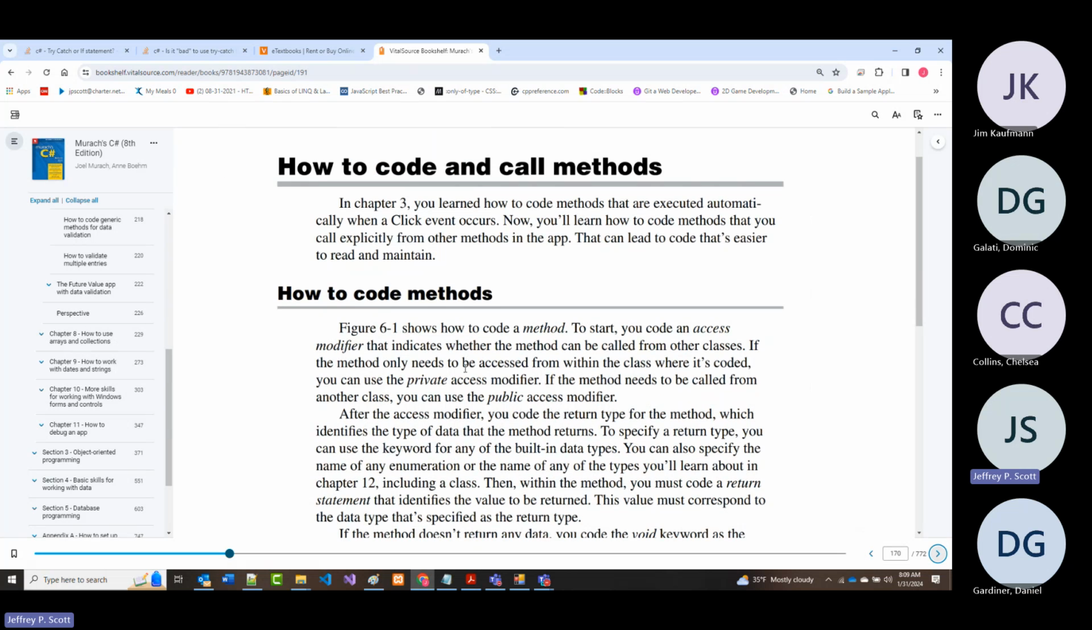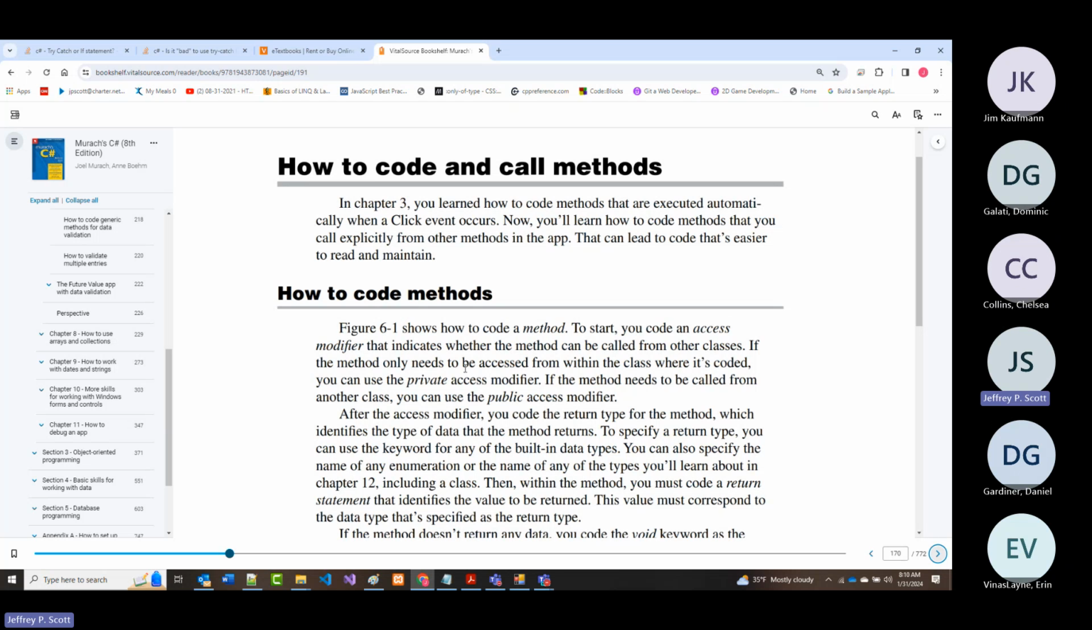So what is a method? Actually, a method is basically what I've been calling, a lot of times at least, a function. Is there a difference between a method and a function? Yes, technically. A method is what you use when you're working with object-oriented programming. A function is what you use when you're not working with object-oriented programming. However, C# is an object-oriented programming language, so the words are basically used interchangeably.